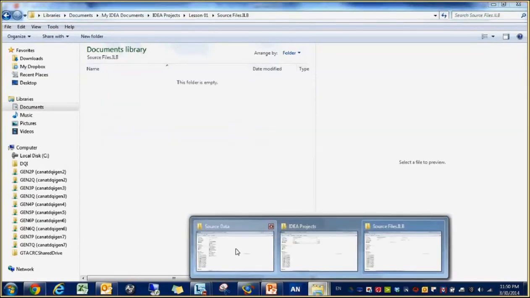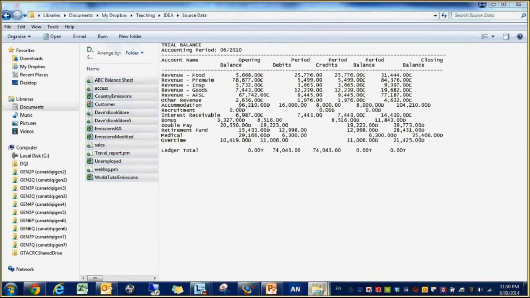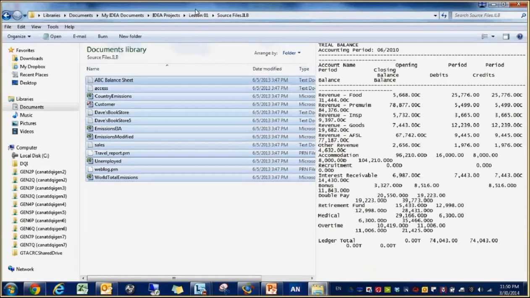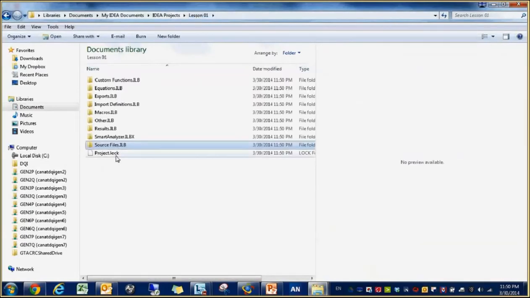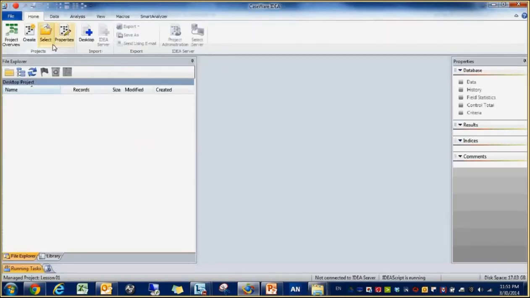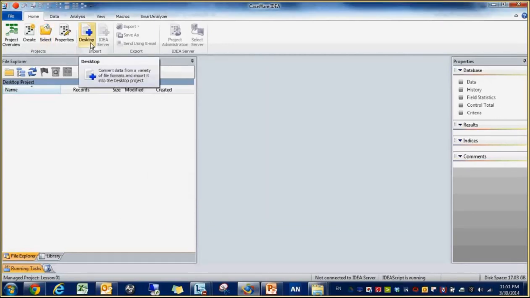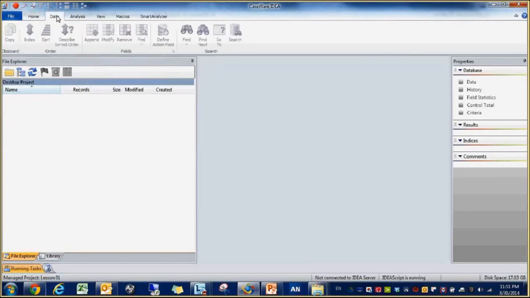I really recommend that you copy all the source file data in the Dropbox to the source file folder within the IDEA project that you've created. And then you'll see the project, which is currently open. You'll see select, which will ask you to select the project that you want to work in, properties, Desktop Plus, which is basically how we're going to import the data, but we'll get to that in lesson 2.